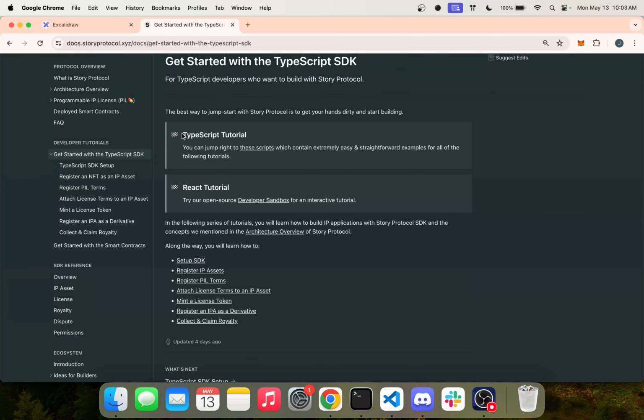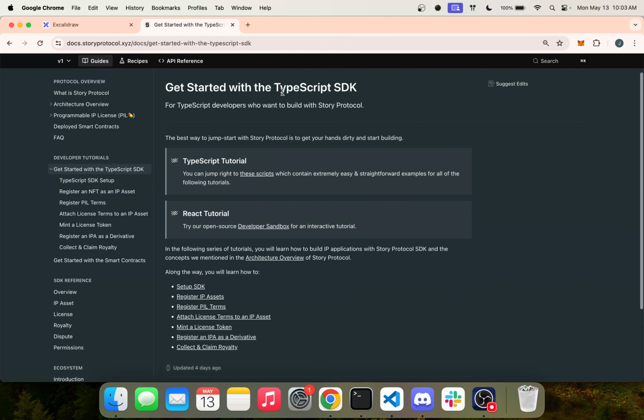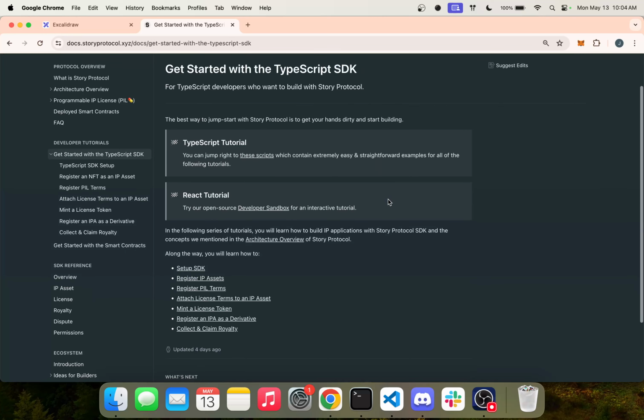Now you'll see there are a couple of flags here that are things you can do to learn the SDK. One is the TypeScript tutorial, and we're actually going to be using that today. And then there's also the React tutorial, if you want to learn how to use the TypeScript SDK with something like React or some sort of front end, you can check this out as well.